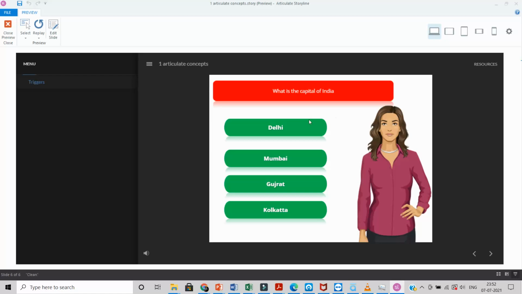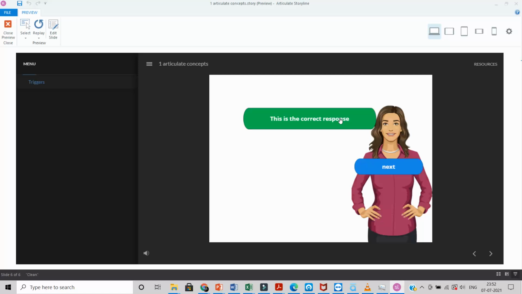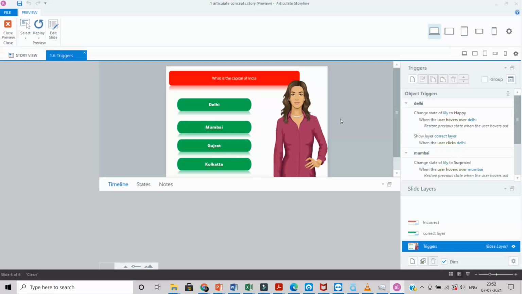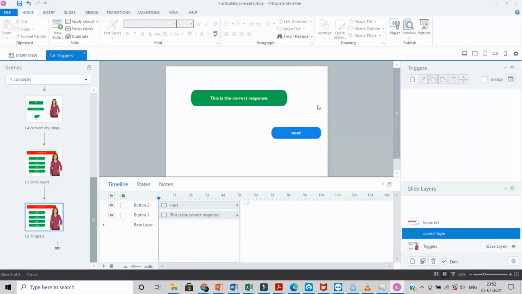And now because of the trigger, when we hover, she becomes happy. Also when we click on it, it throws up the layer which is for the correct response. So this is the correct layer. And in case you are wondering why Lily is showing on the layer, we can always hide those things. We can always hide Lily from our base layer as well.